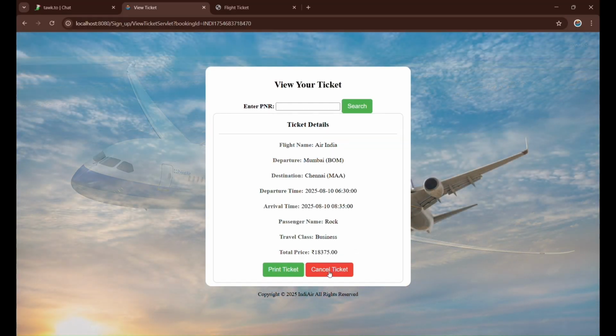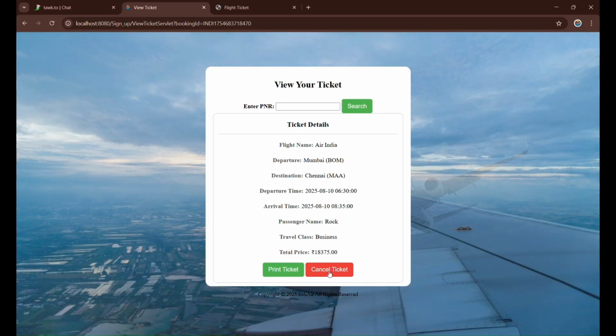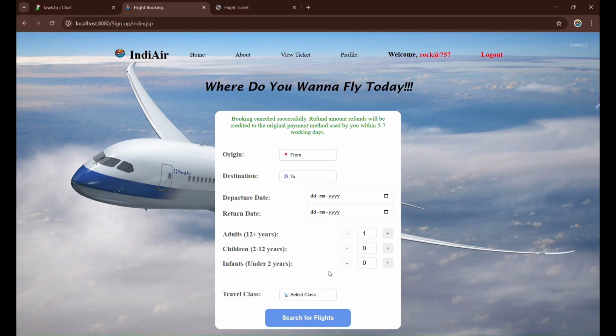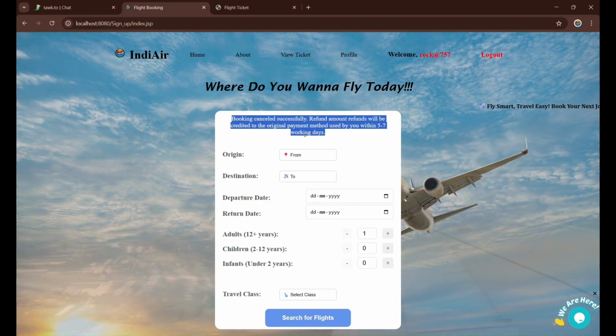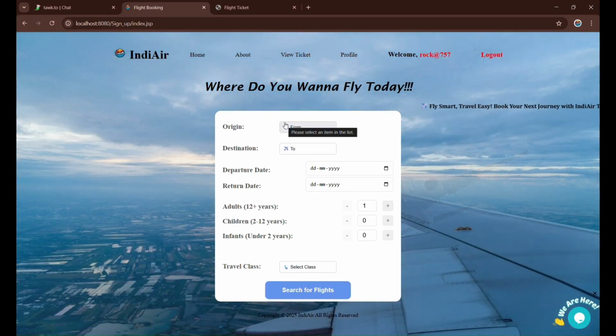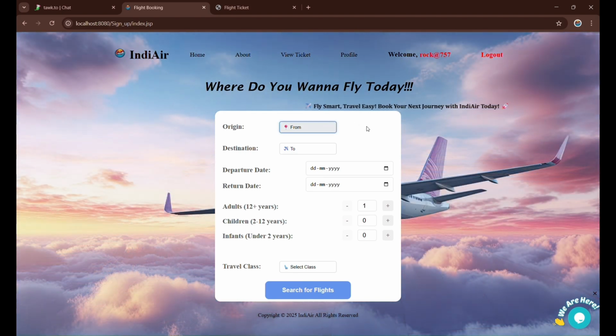If we click on cancel ticket, our ticket will get cancelled. Let's click on cancel ticket, and it got cancelled, and it gives a message like booking cancellation successful. The money will be refunded as the way you paid for the ticket.